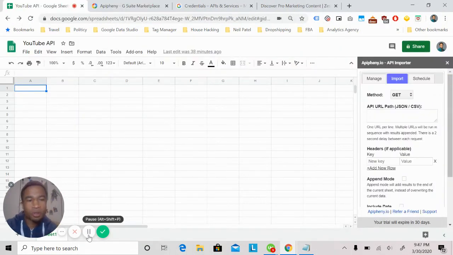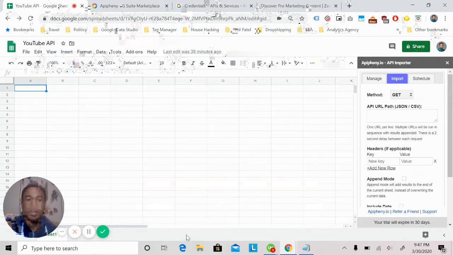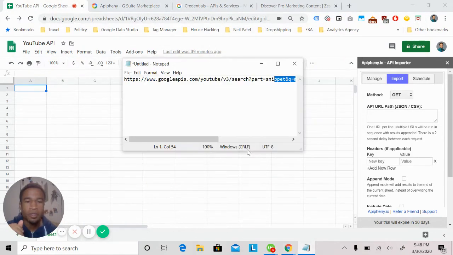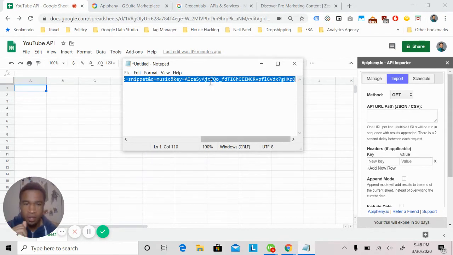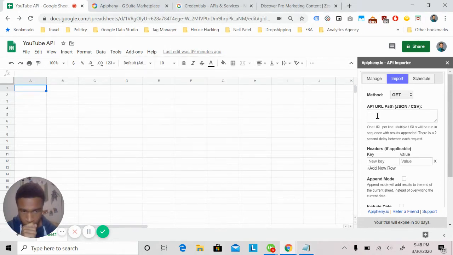All right, now that you have the add-on installed, I'm going to show you how to put it into the Google Sheets add-on. So what you're going to do is take the URL, and I'll have a link in the description below of how to call your query. Now, I already have that URL here, so I'm going to click edit, select all, and then copy that into the API importer.